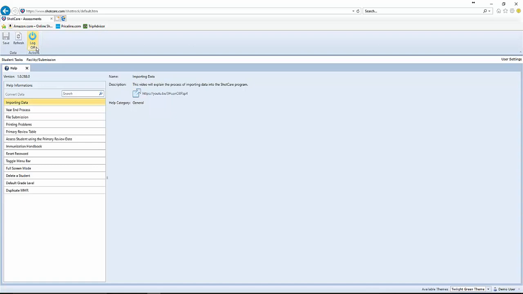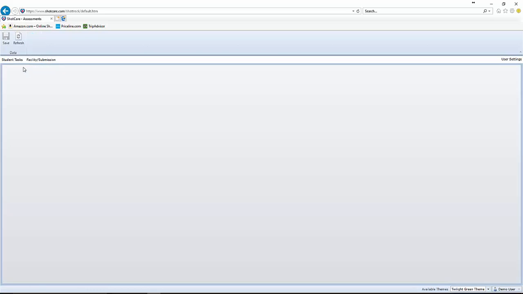A couple items I want to point out is the primary review table. A lot of times people would like to have the PDF of the most current primary review table. You can click primary review table, then go and click on the link, and it'll take you to that. Also the immunization handbook. So if you need the immunization handbook, you can go there. There's also some other help situations, file submissions, and so forth that take you to YouTube videos, and usually they do help out. Let me close that out.